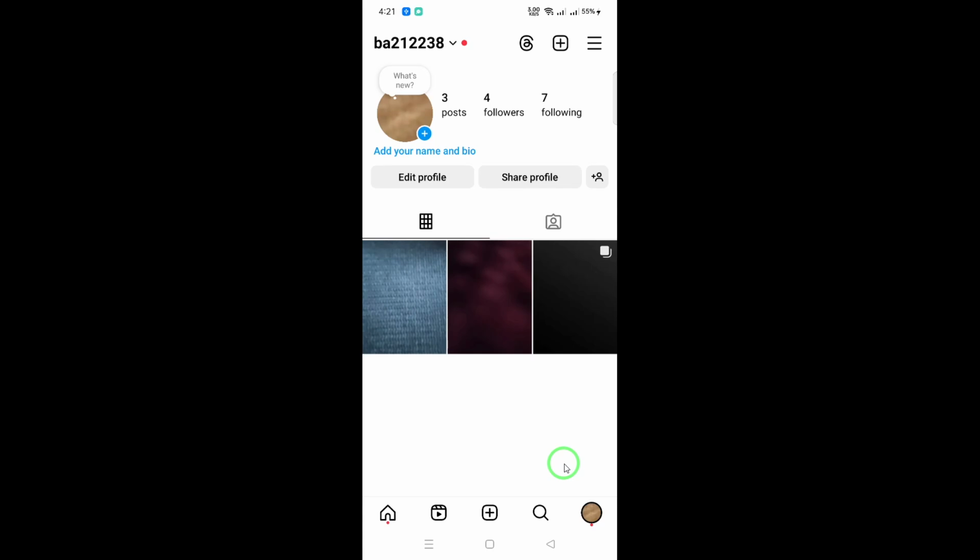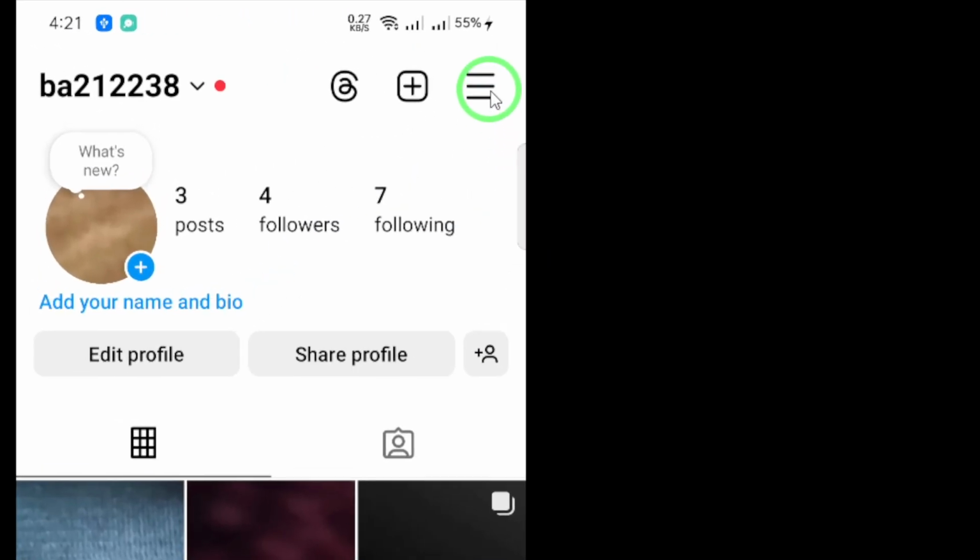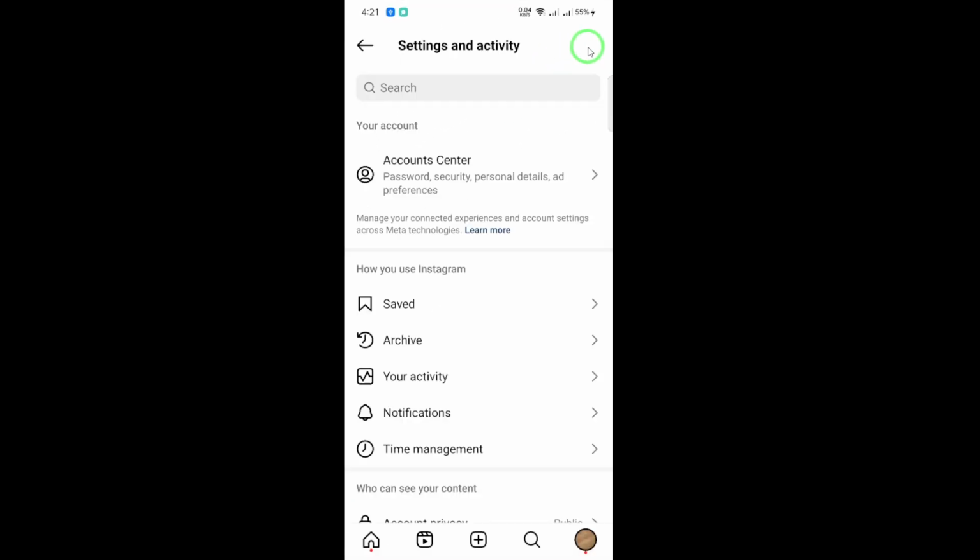Now look for the More icon at the top right corner of the page. This icon usually looks like 3 horizontal lines or dots, depending on your app version. Tap on it to access a menu with various options.